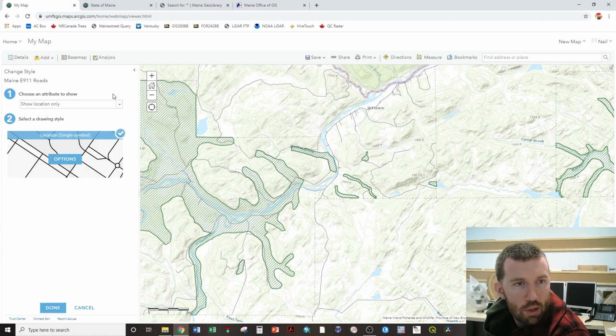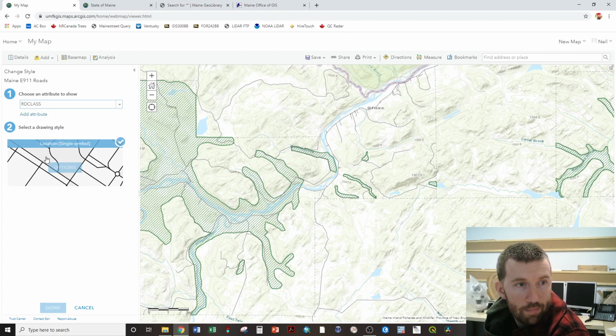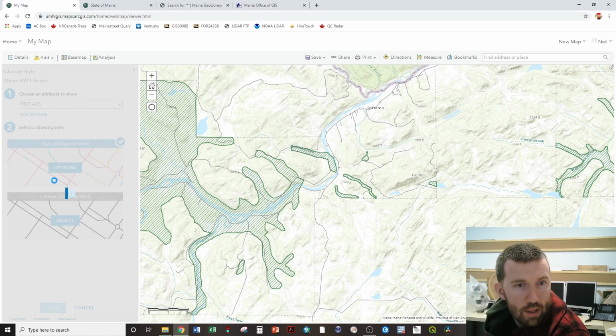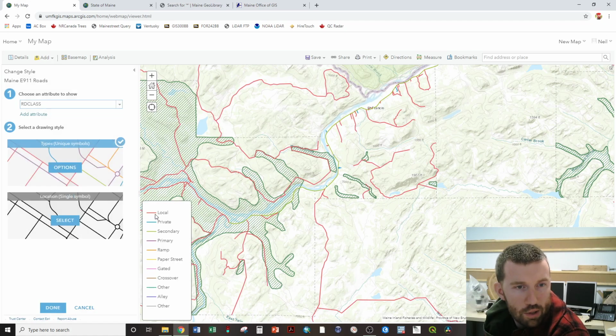And it's giving me the option to show by attribute. And I want to use the one called Road Class, which is just going to show is it a big road or a small one. And then once that's in, it's going to show me all kinds of different options here. So I have local, private, secondary, primary, ramp, paper street. So that's a street in theory that might not exist for real. Gated road, crossover road, other, two different kinds of other, just for good measure.